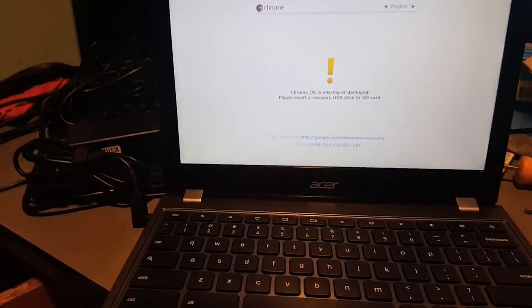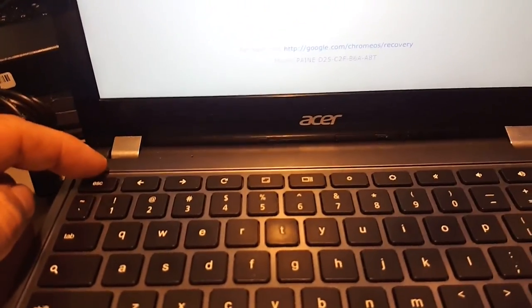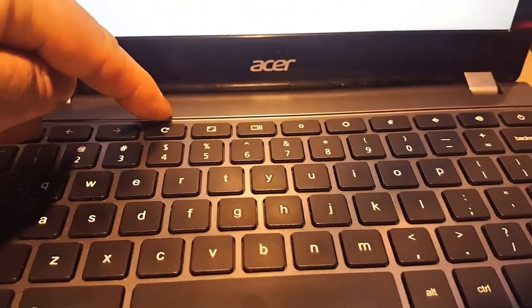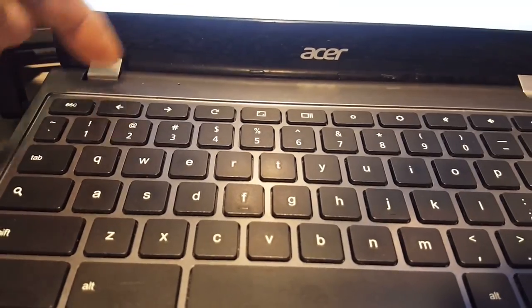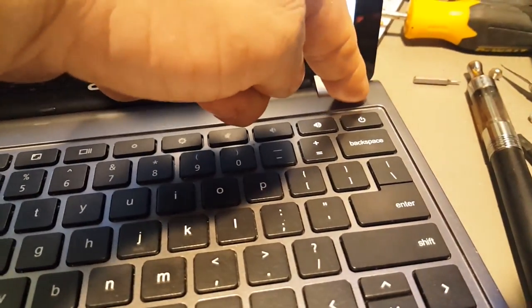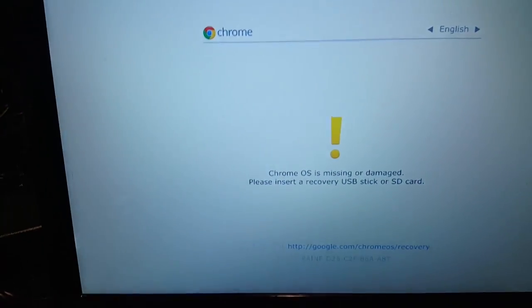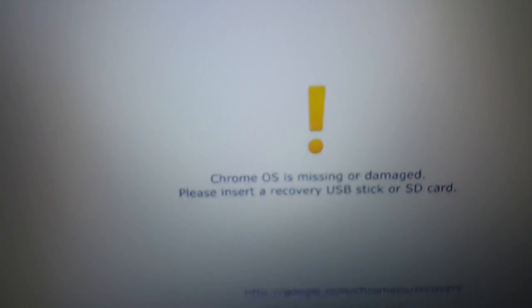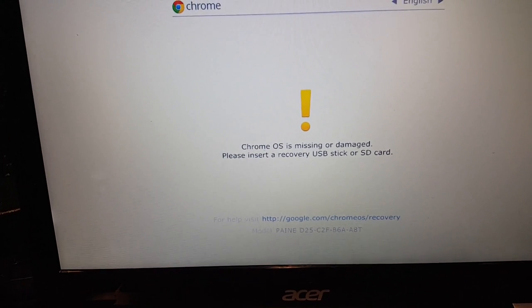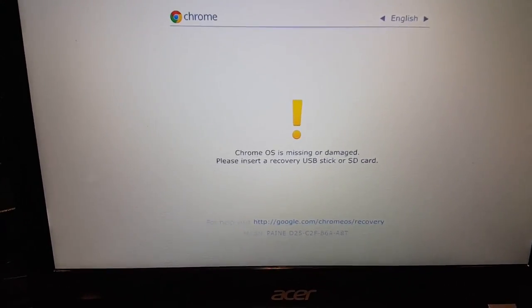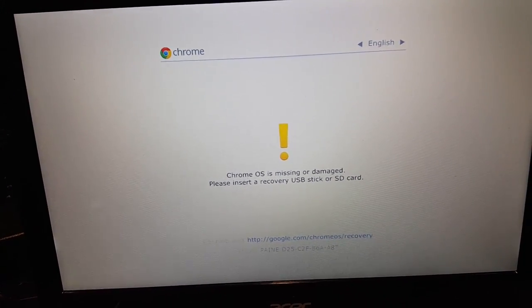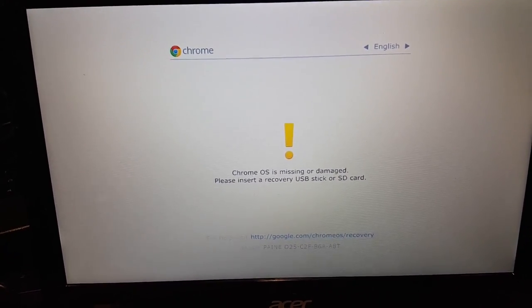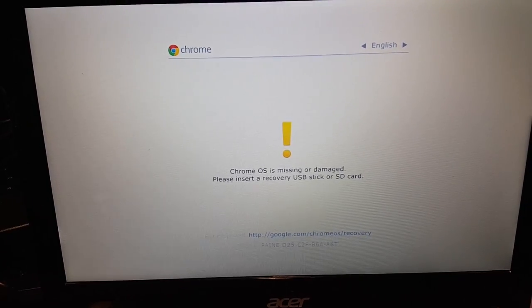Okay, so what I've done now is I hit Escape, Refresh, and Power at the same time. Escape, Refresh, Power, and let it boot up a little bit. And what I got is this screen right here. Now we want to get to what this is, recovery mode.